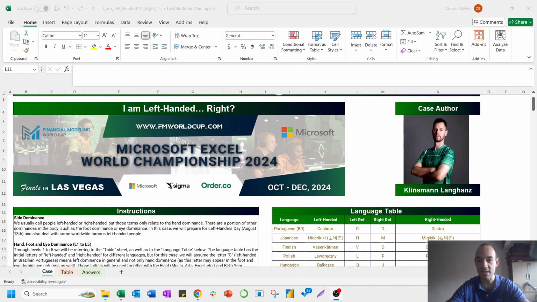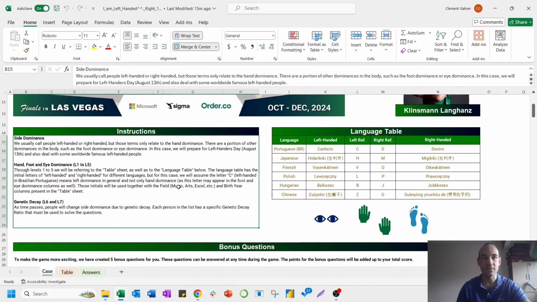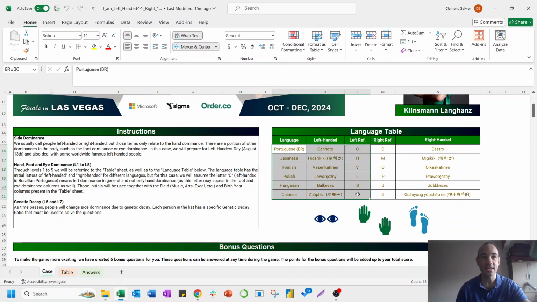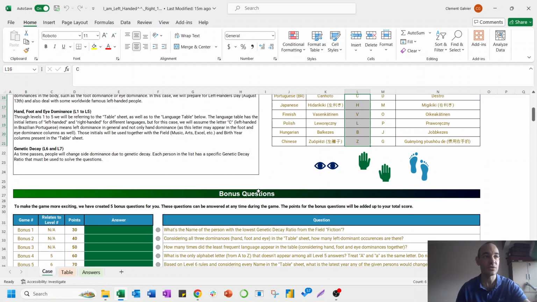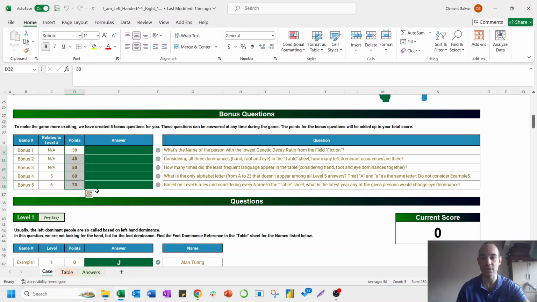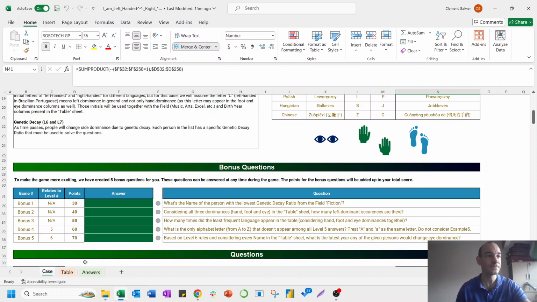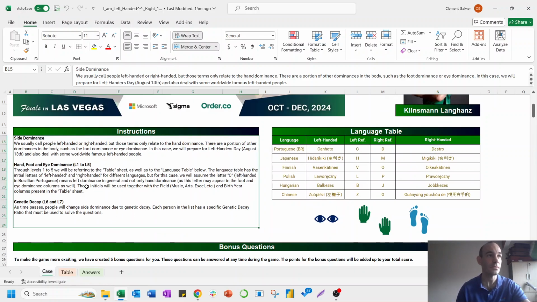So it's a time constrained case. We have half an hour to complete it. 7 levels, a story around left-handed and right-handed people, but also how everyone is wired differently for the eye and the foot dominance. Different languages at stake, identified by letters, and 5 bonus questions that do not weigh that much in this case, but are absolutely needed to complete to get the full mark. So without further ado, let's dive into this case.